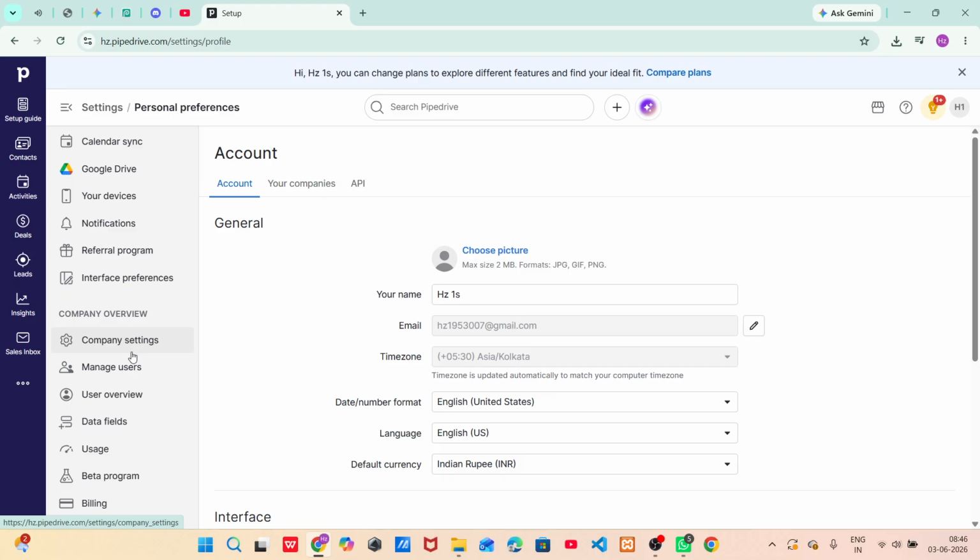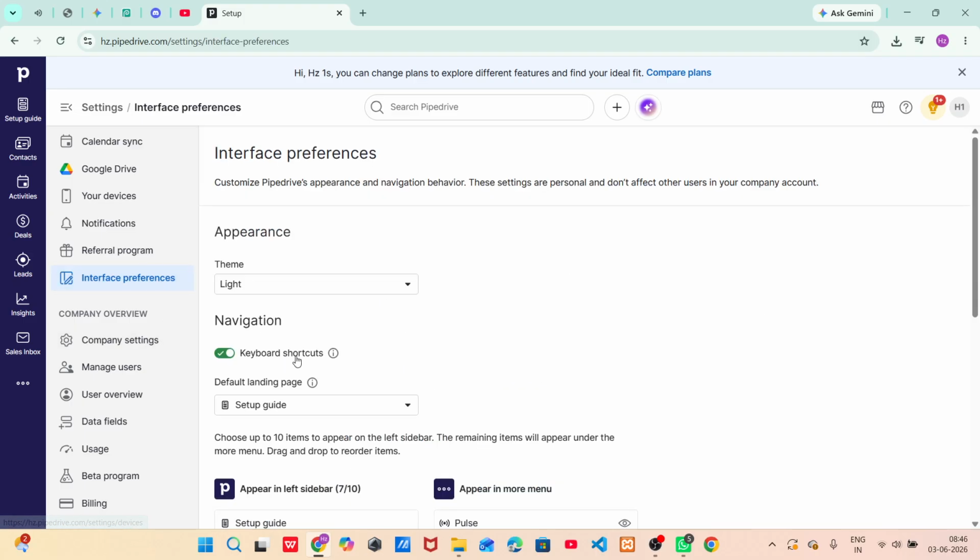The next step is to locate the Interface Preferences. This is where you can make adjustments to how the Pipedrive interface looks. After you click on Interface Preferences, you'll see an area dedicated to appearance adjustments.